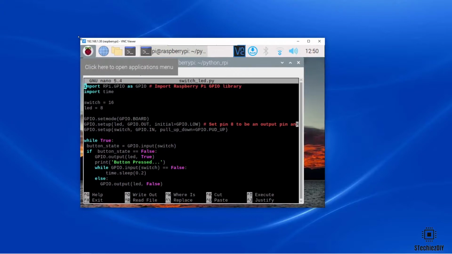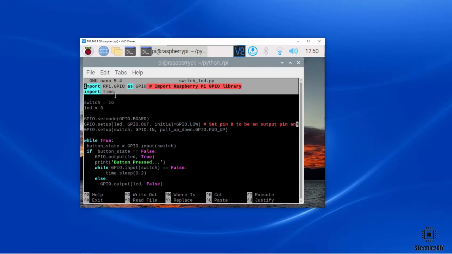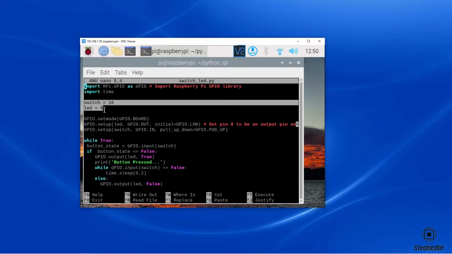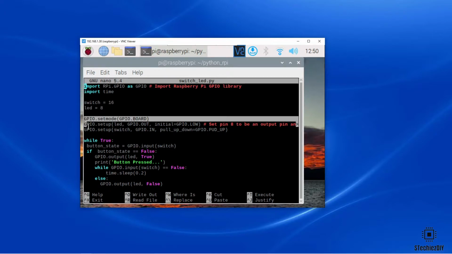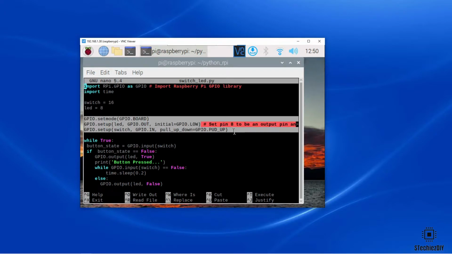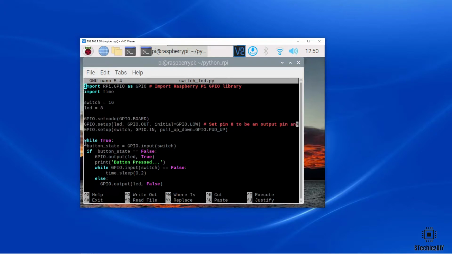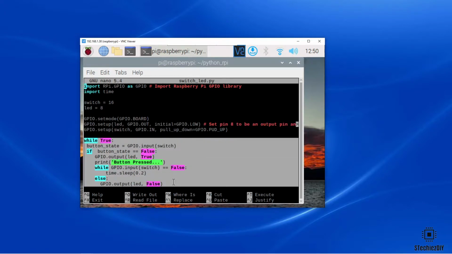So in the code, as you can see, we are importing the libraries, that is the GPIO library and the time library. Here I have assigned the pin numbers. Switch is connected to pin 6 and LED is connected to pin 8. Here we are setting the GPIO mode for switch and LED, and this is the loop which will get executed continuously.